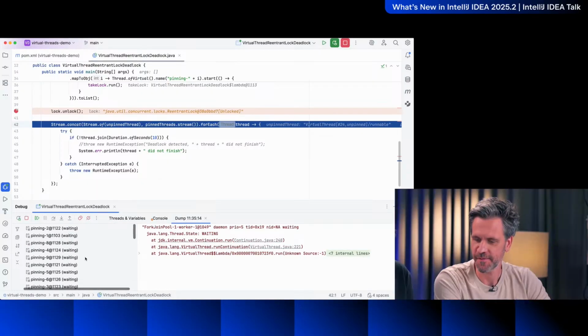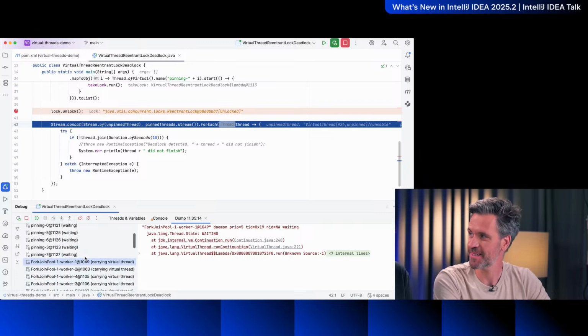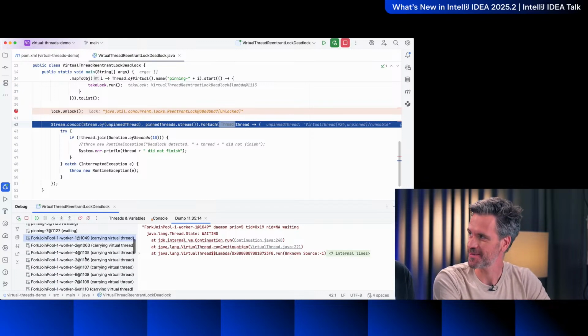Yes, thread dump, the favorite function of every developer, getting a thread dump and analyzing the thread dump afterwards. Fun times.